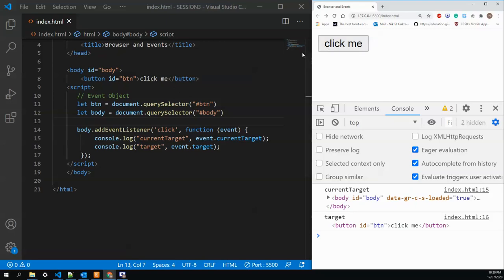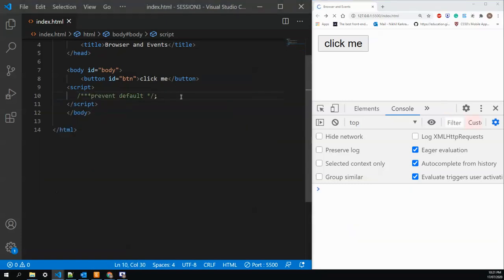my current target that has the actual listener is the body tag, and where I clicked, from where I triggered, that is the target. So now the confusion is clear, I guess. So the target property gives us where the click action happened, and the current target gives us the element where the listener is attached. Okay, so these two properties are pretty common and confusing. So let's go to the next one, that is preventDefault, and one of the most commonly used properties in real time.